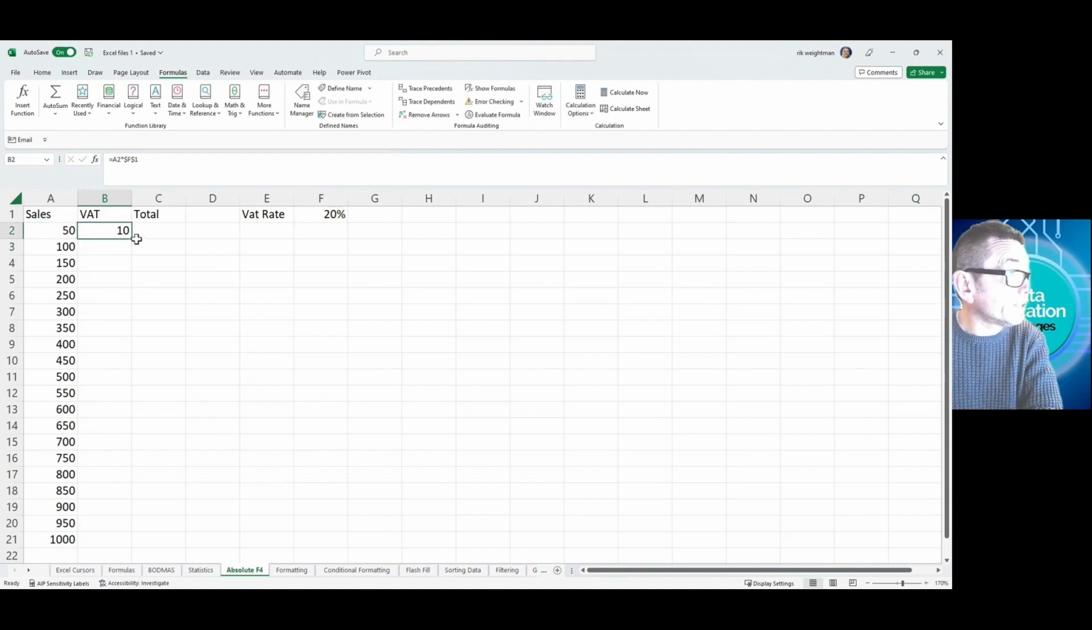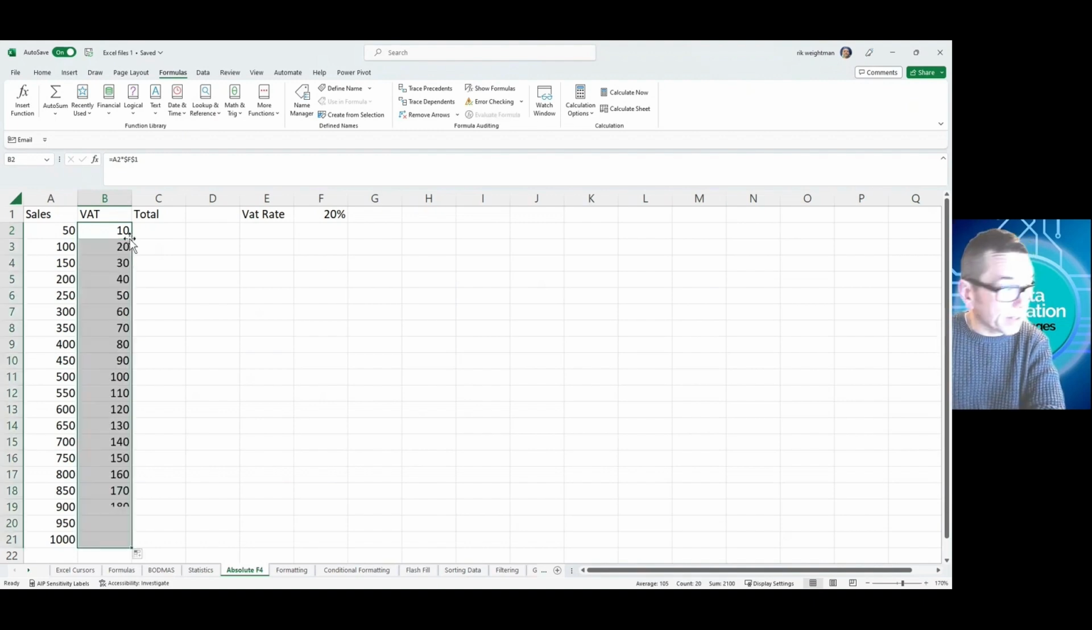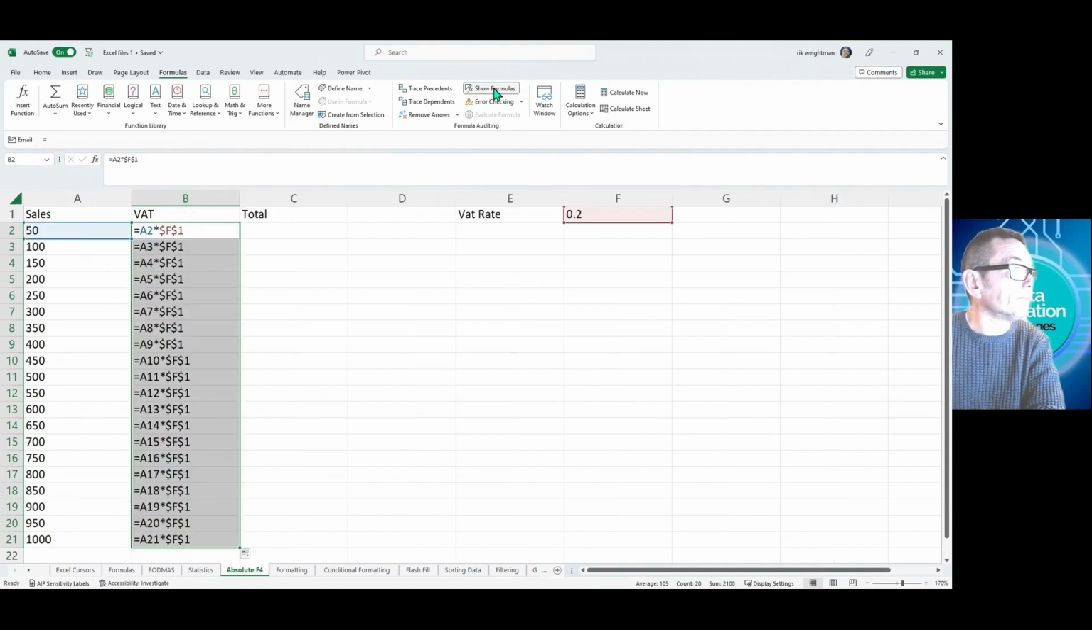Now, double click that. Now you can just drag it down, and let's face it, we've only got 20 rows, so we could just drag it down. But when we start dealing with big data sets with 20,000 rows, you want to use the keyboard shortcuts. You don't want to be dragging these things down forever. So if we just double click on there, it'll fill it all in. And let me just put the formulas on and I'll show you what's happened.